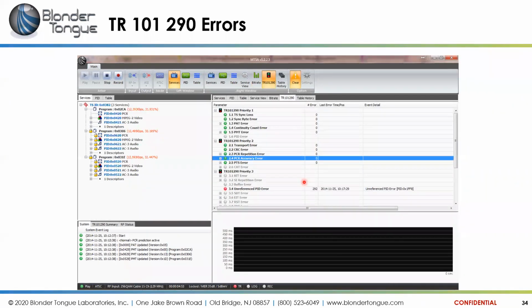Okay, I mentioned a technical report. TR-101290 is a technical report that tells us about the health of a transport stream. Again, whether it's being transported on RF or IP, these transport stream errors tell us a lot about the health of the signal.